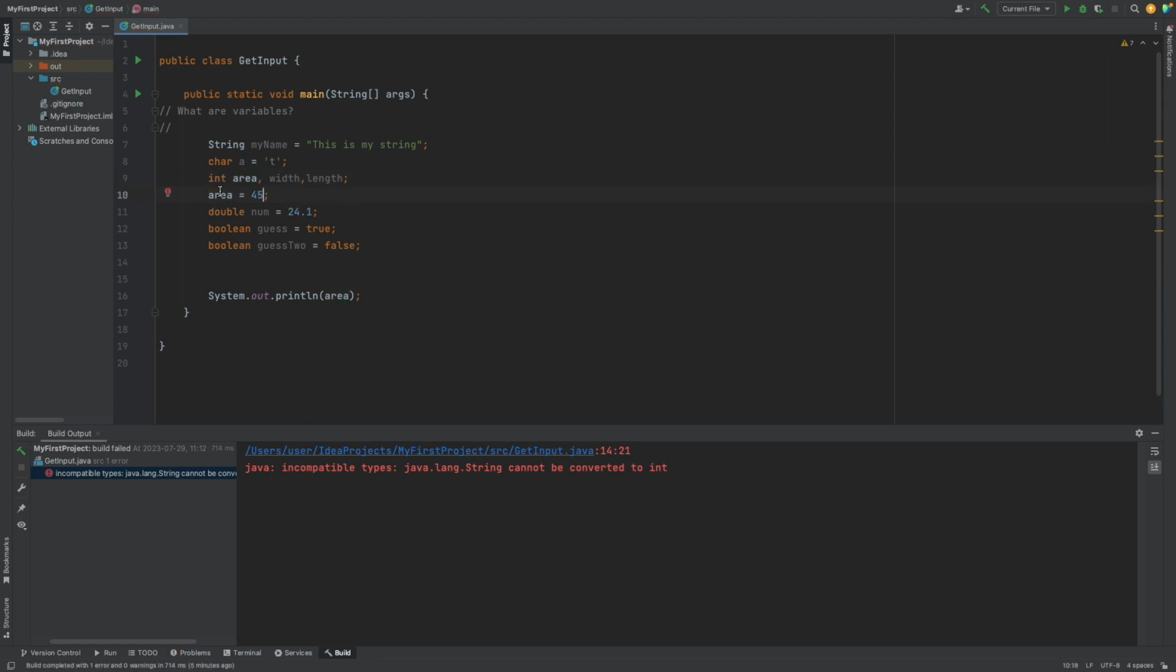So int can only hold whole numbers. Double has the capacity to hold numbers with decimal points, like 24.145, it can hold that as well, right? A boolean can hold two types of values only, a true or a false, and it should always be written like this, all lowercase, true and false. And these are some commonly used data types.